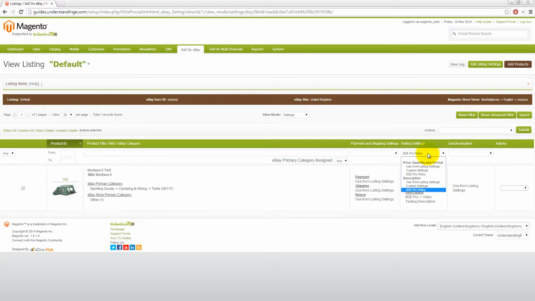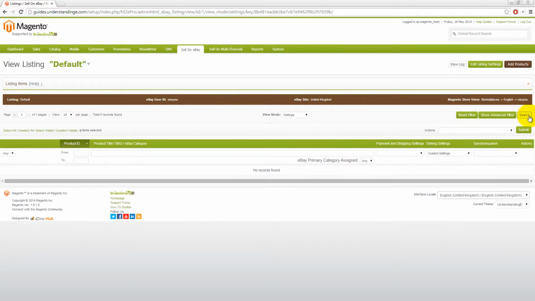Now if you had set up custom settings, what we mean by custom settings is that when you listed, say, this tent, for example, you put specific settings in just for that listing. And if that's the case, if we choose custom settings and then hit search, we'll get no items back because none of the items which we've got listed have listing specific settings being set on them.